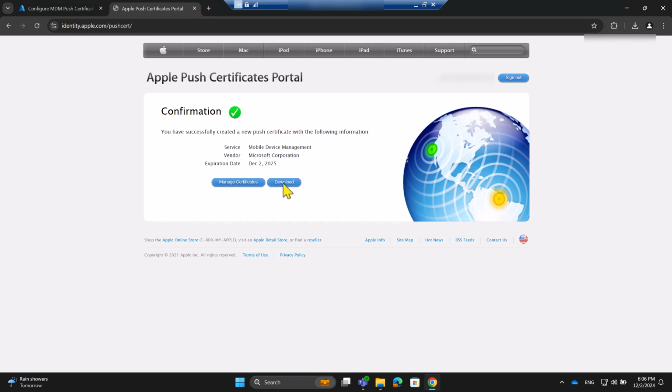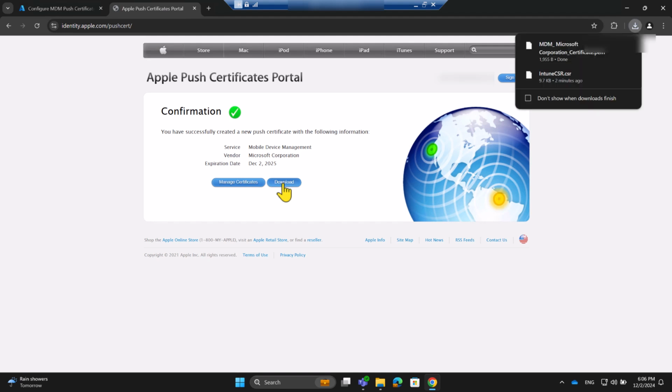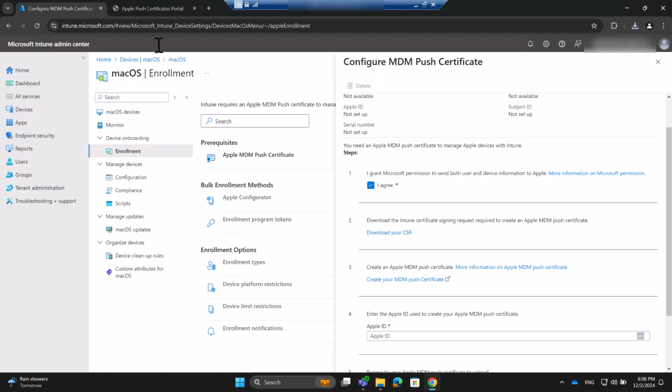Now we need to download this certificate. Click Download. The certificate has been downloaded. So let's go back to Intune.